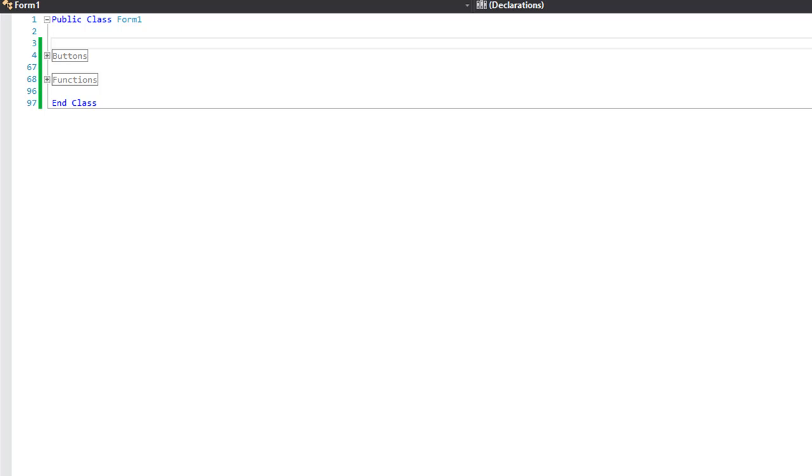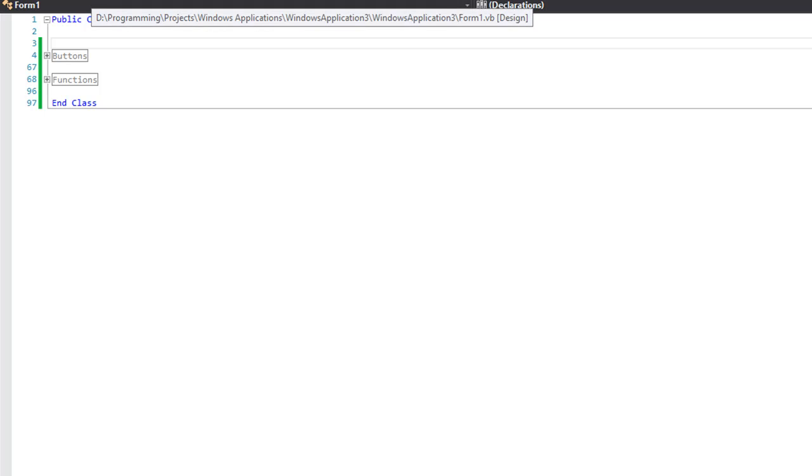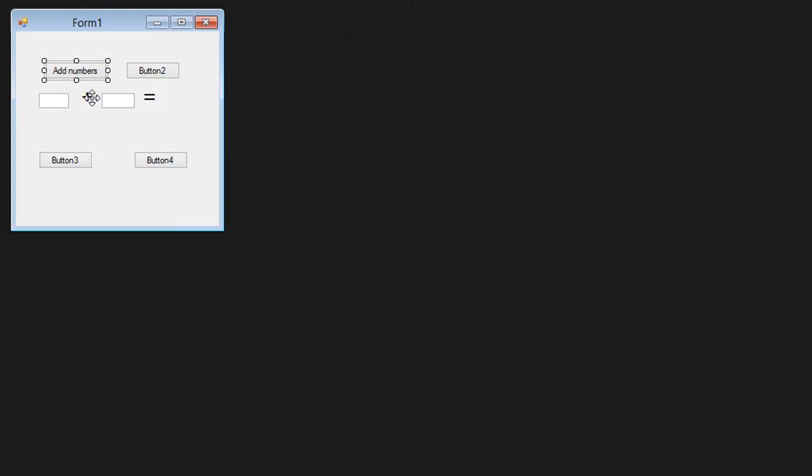Okay guys, in this video I am answering a question about organization of code. So we're going to discuss different ways that we can organize code to make it a little bit cleaner and neater and easier to deal with. Essentially what I did here was I just made a form with 4 buttons. Now all the buttons do the same thing.